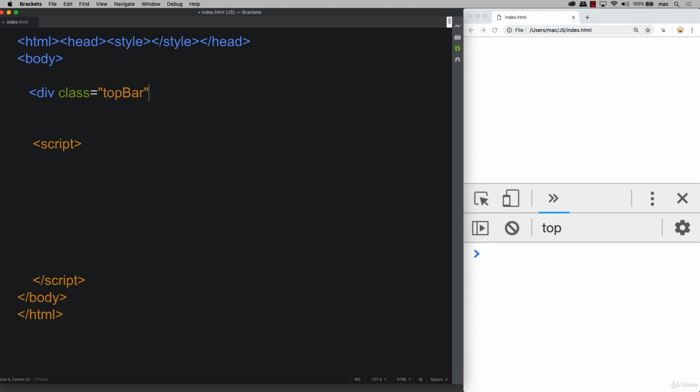We can create one called top bar, and we can have our score in here, as well as other stats that we might want to display to the user. We'll give this one a class, and this one will be specifically for score. This is a span, and that means that if I use JavaScript, I can connect to that and update the value that's contained within the element with the class of score.